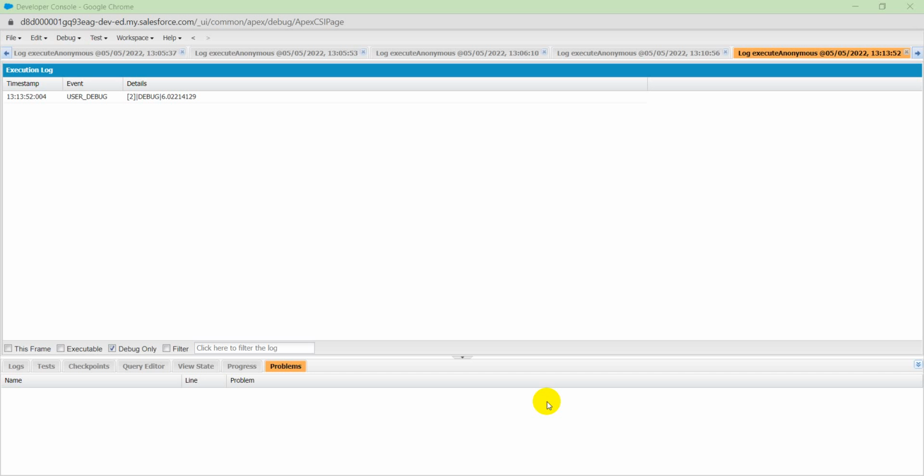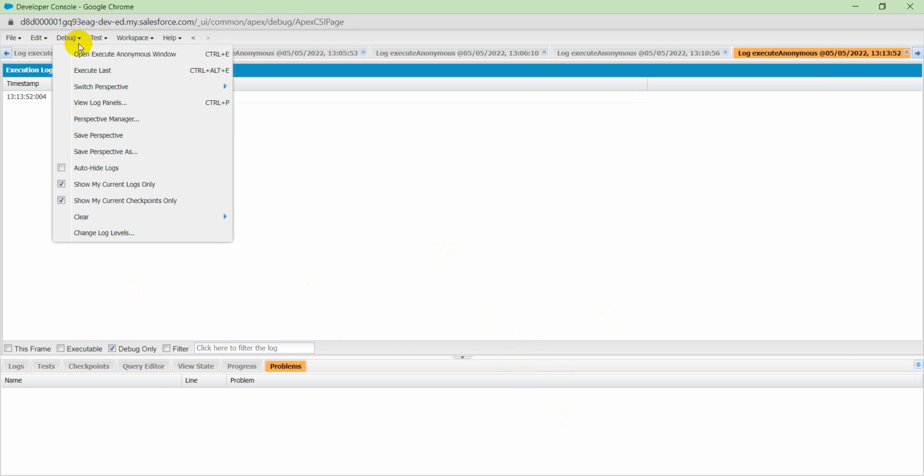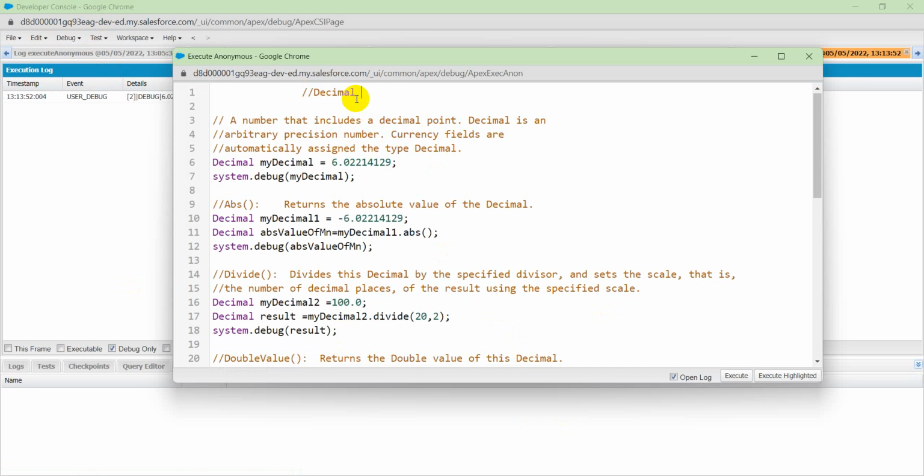Hello everyone. In this lesson we are going to study the decimal data type in Apex. So let's open our developer console and then see. Today the format will be different, just to save time.